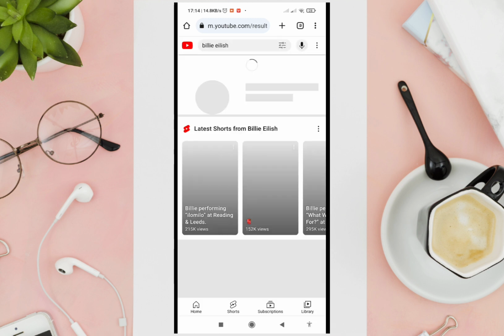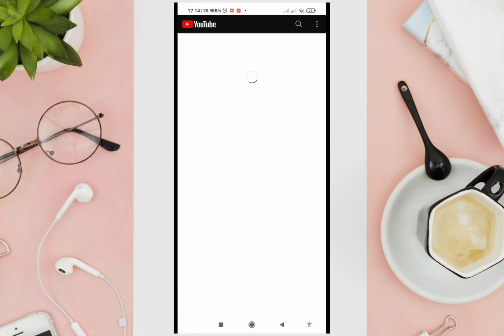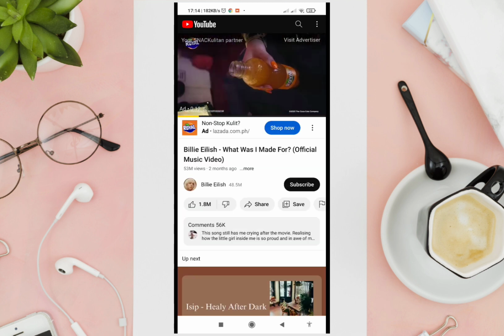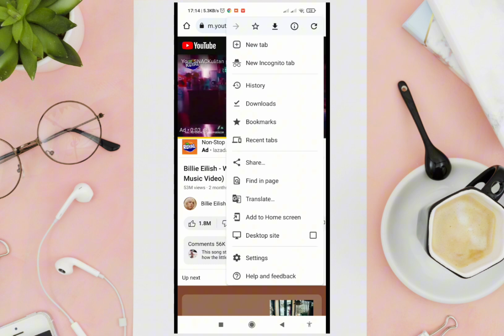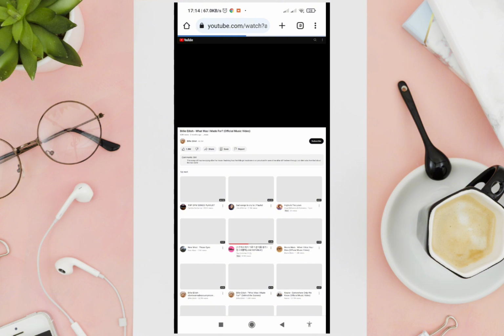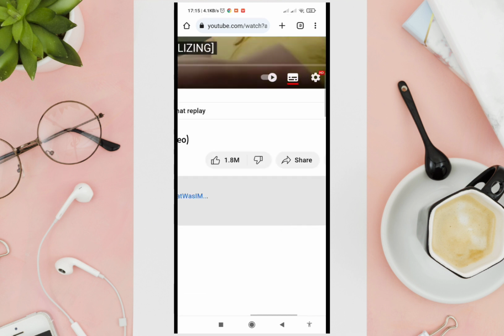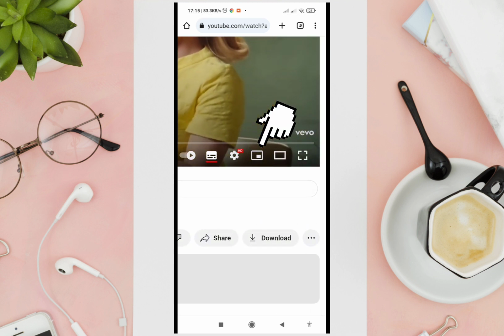So I'm going to search for my favorite artist. I'm going to play this music video, and then click on the three dots at the top right corner of your screen. And then click on the desktop site. Enable this one. Okay. So now zoom the video and then click on the mini play. So this one.